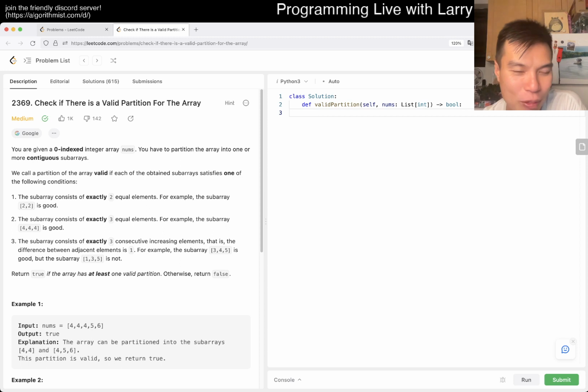2369. Check if there's a valid partition for the array. This is also a recent contest problem, I'm just guessing because of the problem number. You have a partition array into one or more contiguous subarrays. You call it valid if one of the following conditions holds: the subarray has exactly two elements that are equal; or exactly three elements that are all equal; or three consecutive increasing elements. Return true if the array has at least one valid partition, otherwise return false.